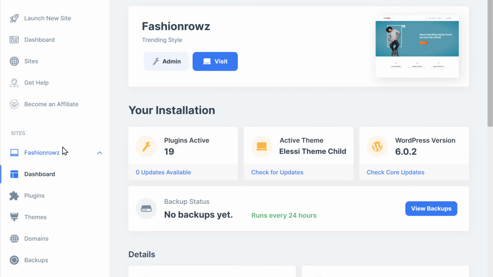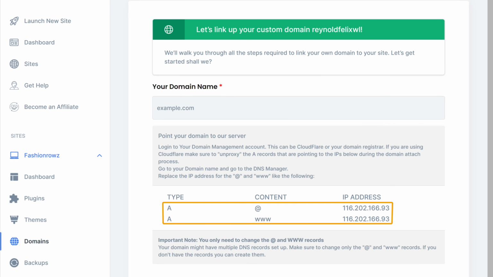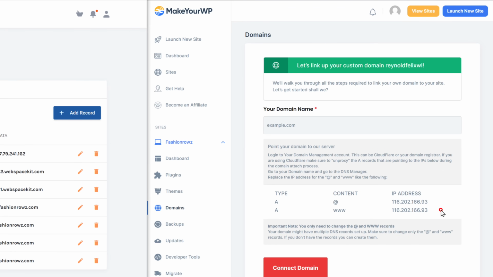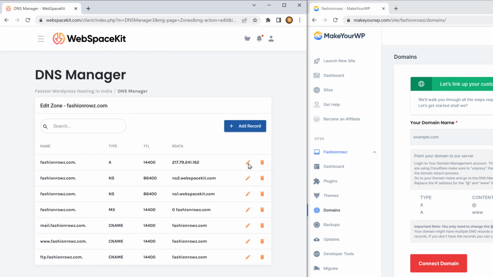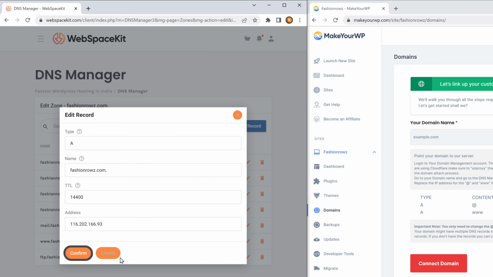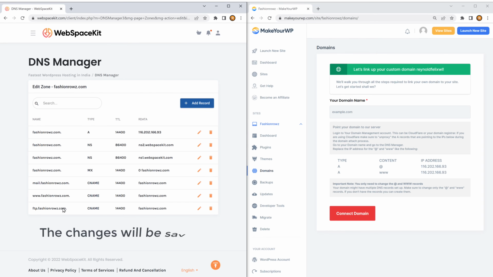click Domains, and you will get these details. Now just copy this IP address and paste the IP address here. Once you've done that, click Confirm, and the changes will be saved.